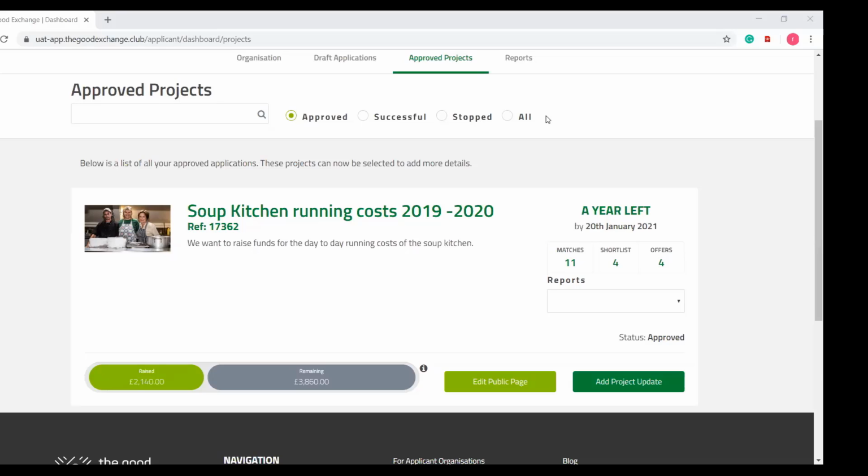I think it's also worth noting that the Good Exchange operates on a no-win, no-fee basis. So unless you were to receive any funds through the platform, you will actually not be charged any fees. We don't have a subscription model, anything like that. So I think that's just important for you guys to know as well.